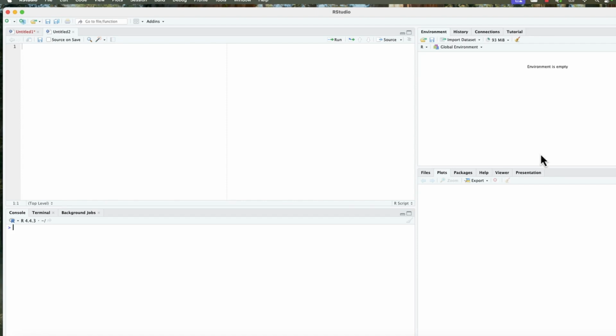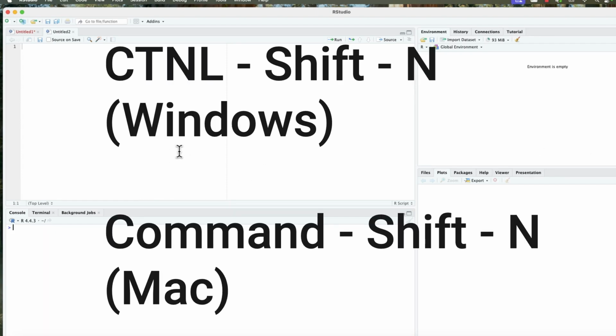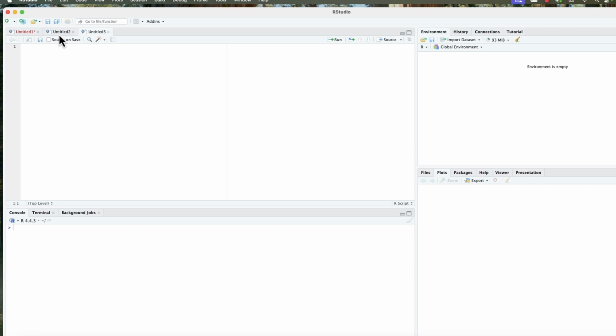By the way, when you want to create a new script, you can use a shortcut. On a Windows machine, you can do Control-Shift-N, or on a Mac, you can do Command-Shift-N. And as you see, that just opened up another tab. Here we're on Untitled 3, so you can just keep on creating those scripts with shortcuts. You'll see that there's a blank editor, and this is where we'll, again, write and save our code.